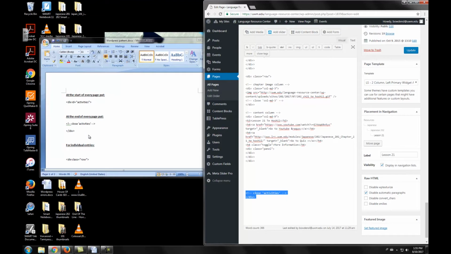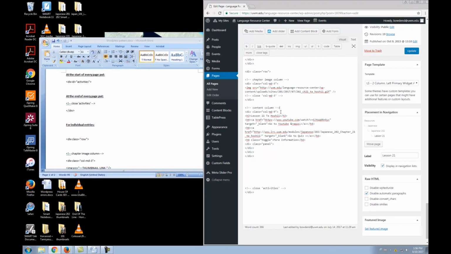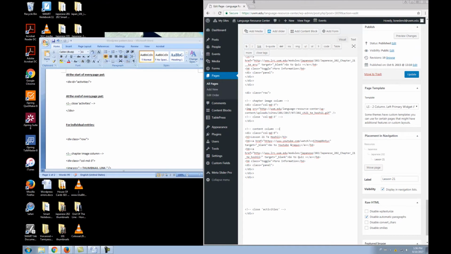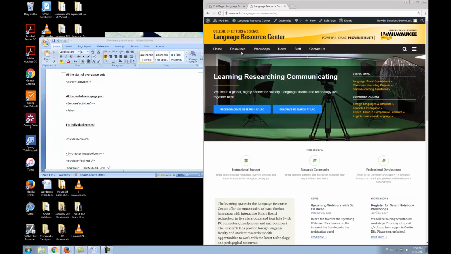So basically activities is like a box that contains all the information on the page. So you open the box and then you close the box. And then everything between those two, yeah, pretty much. And then when you want to put an individual thing, for example, I can show you what one of these would look like.